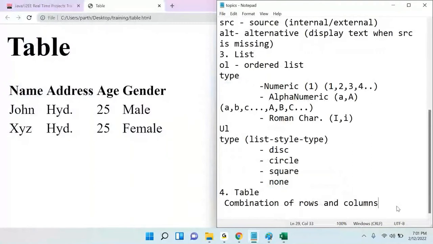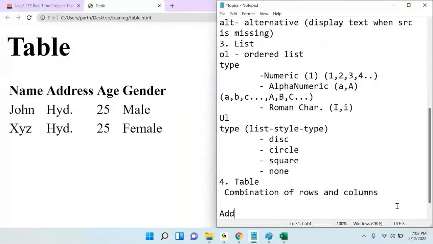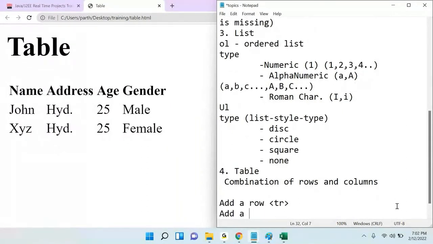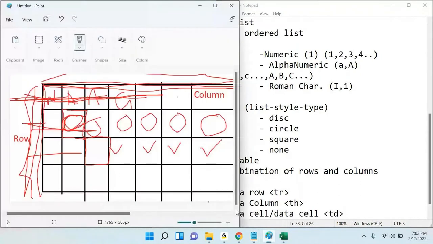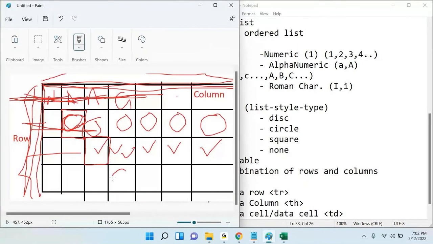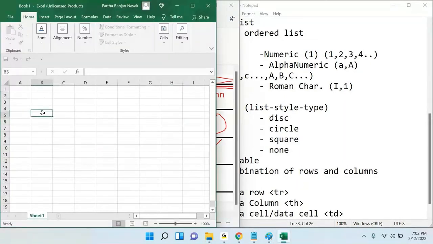If you want to add a row, you have to add the tag called tr. To add a column, you have to use th. If you add a cell or data cell, then you have to call it td. Cell means this one, guys. This entire area is called a cell. Like in Excel, we can call it one cell, right? This is one cell or one area that we call a cell.